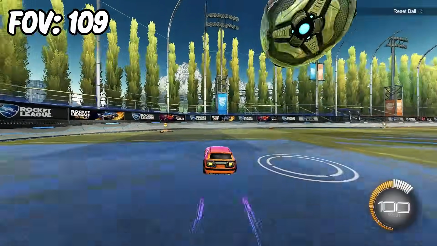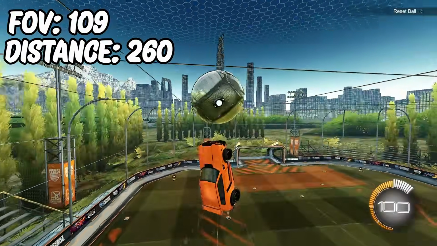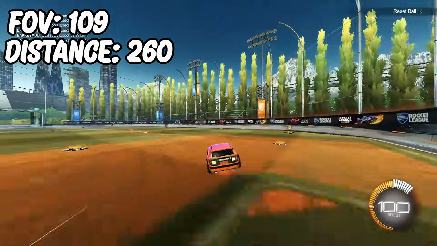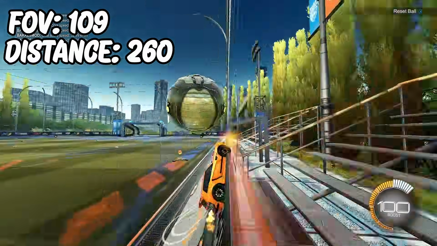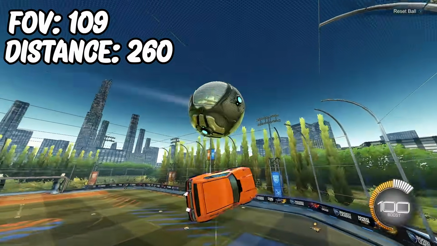Distance. My distance is at 260. I think that gives me the optimal distance away from my car. I think distance usually ranges from 240 to 270. So if you don't have it in that range, then I would definitely recommend changing it.